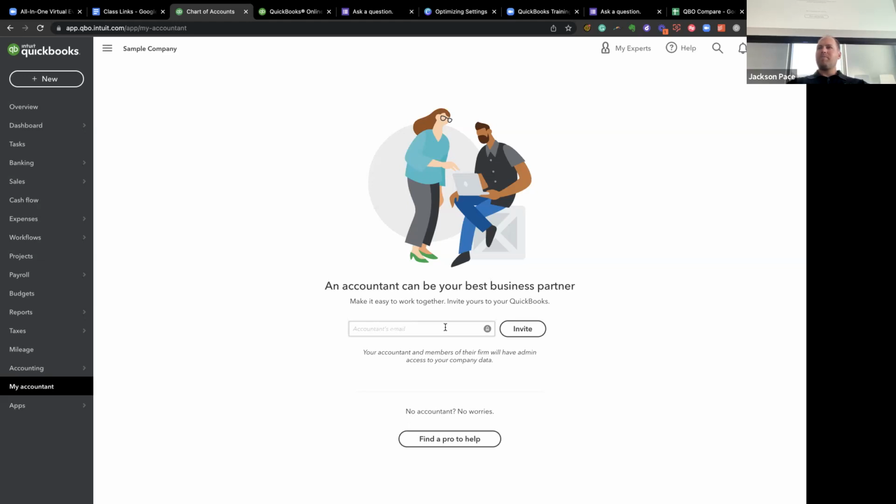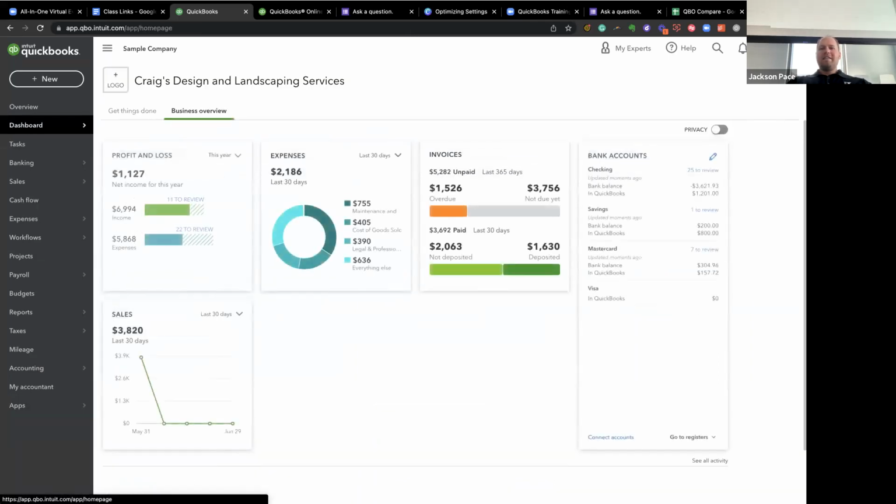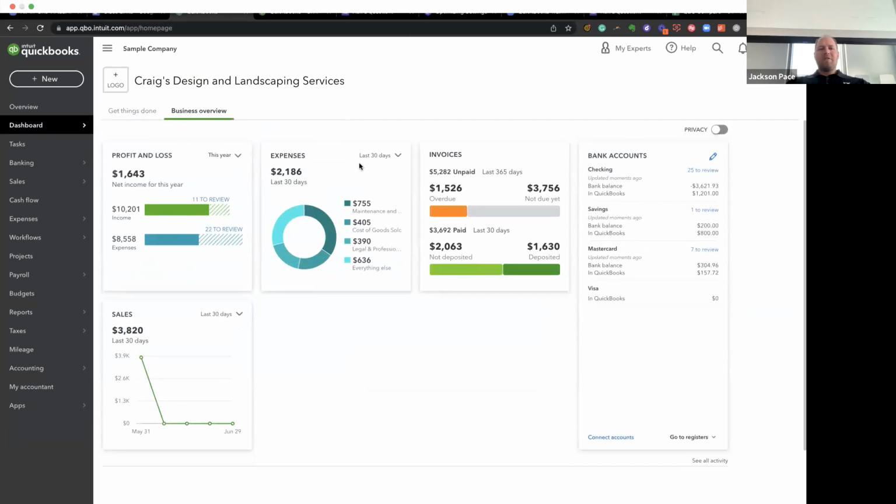Can they do screen share? So this isn't actually a screen share, this is just direct access right into your QuickBooks. Now if you're on a Zoom call, obviously you could screen share that way. But this brings them right into your QuickBooks. And then again, the apps, some of the different apps that plug in to your QuickBooks. So that was a super fast overview of QuickBooks.